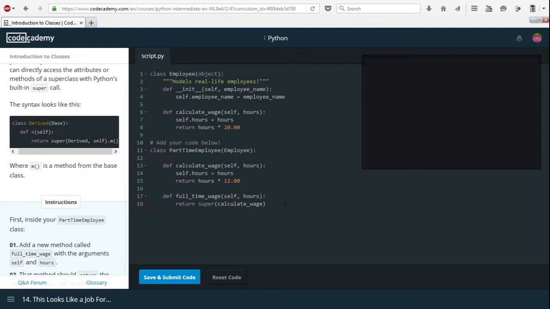So we have derived and self. Oh, we don't put that there. So we put the part-time employee, the name of our class, and self. Then dot calculate wage of our old one.